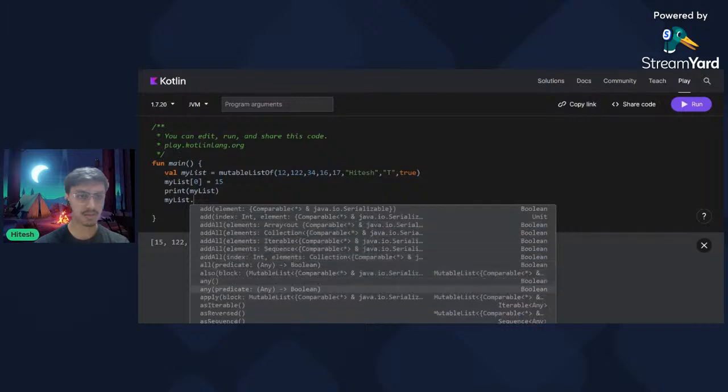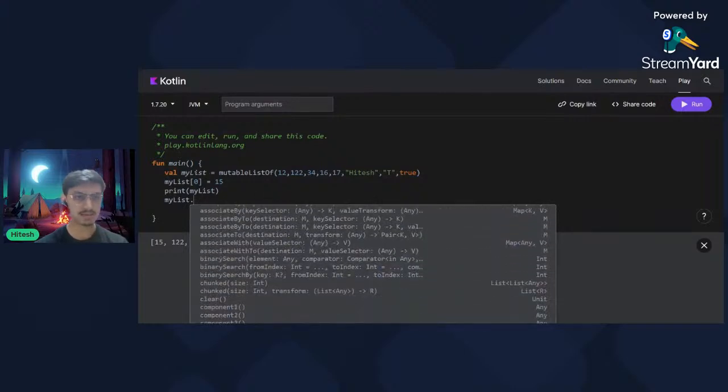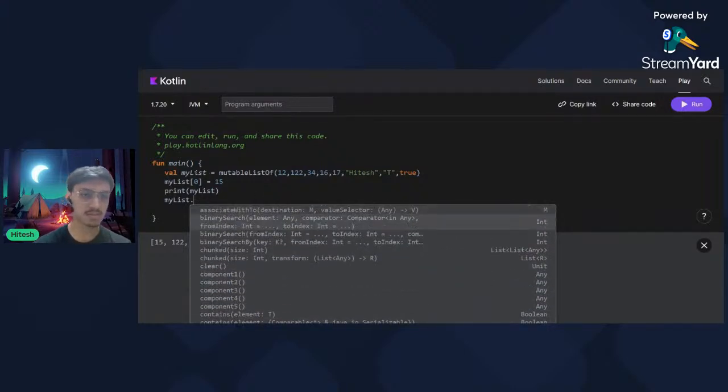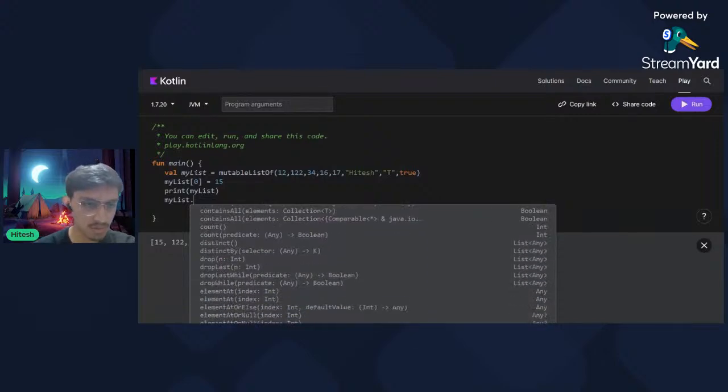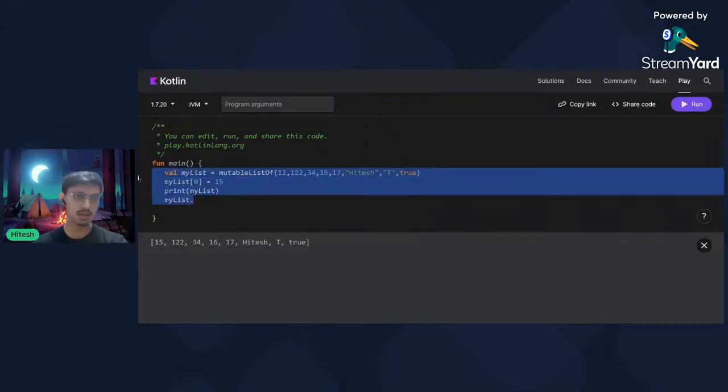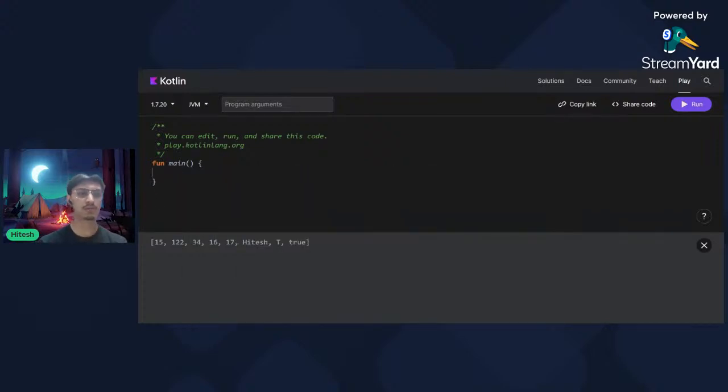Like there's in max, you can have binary search in this. Also count, etc. You can explore these functions by yourself, but I just gave you a basic idea of how to work with the list.